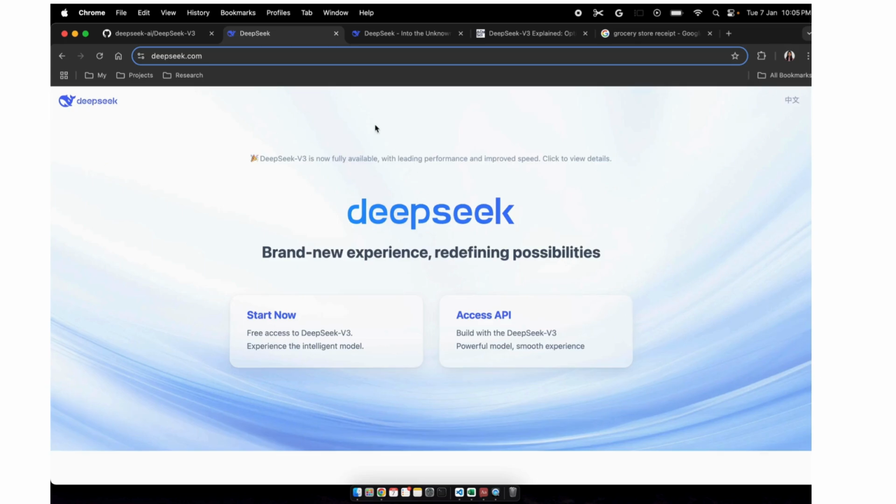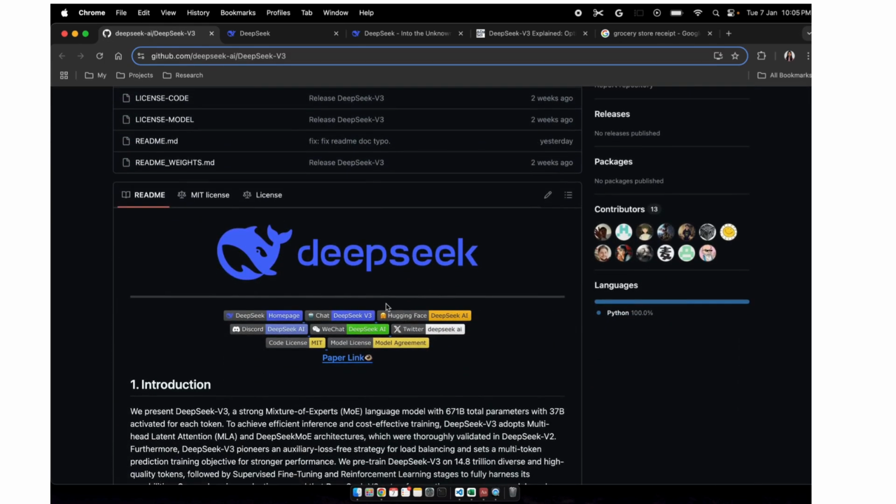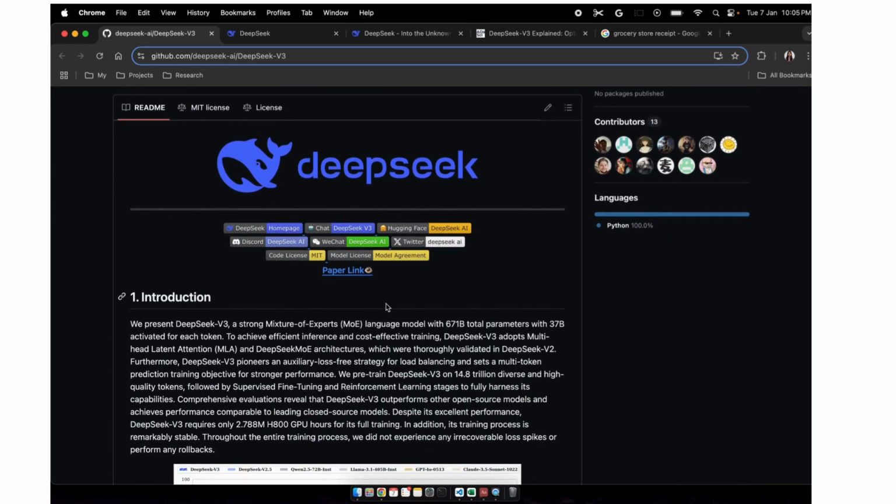So what's the big deal about this Deepseek V3 model? For starters, it's absolutely massive, with 671 billion parameters. And the coolest part is that only 37 billion parameters get activated for each token as it processes. Which means it is not only powerful, but also very efficient. This gives us an edge in understanding and generating human-like text for a variety of tasks.